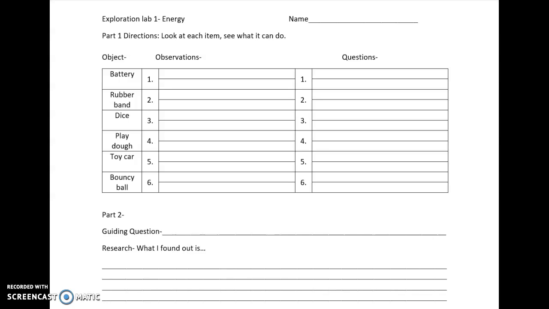Now I want you to pause this video and go and make the observations and turn your observations into questions. When you're done watching that video, come back to this one so that you can get your guiding question. Pause now. So hopefully you have watched the objects and seen what each of these objects can do and made your observations and turned your observation into a question.